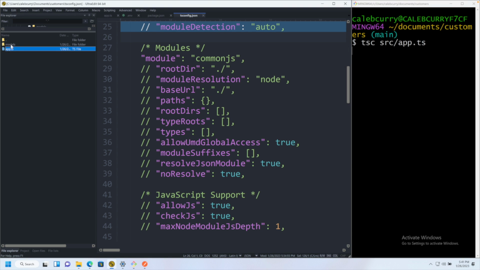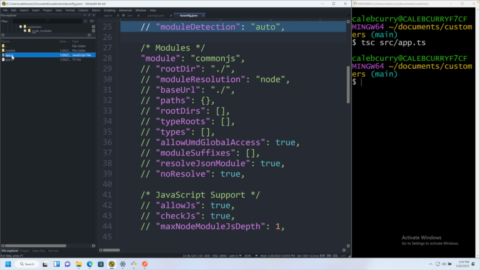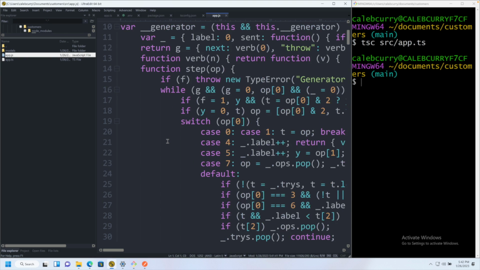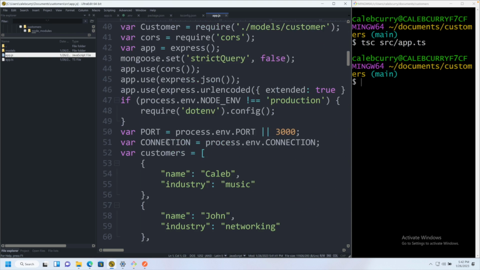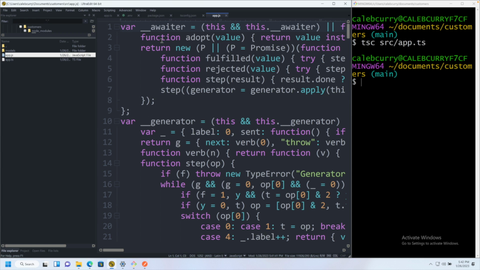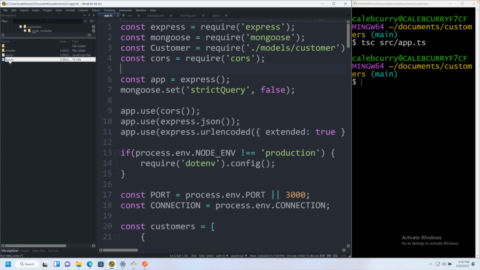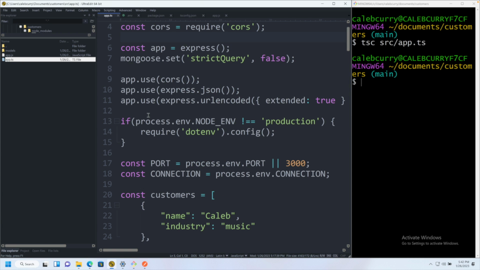So taking a look over here at the files, we will get an app.js. So this was generated from the app.ts, and you can look at it and you can see it's very computery looking. So it's kind of based on app.ts, but it's not going to look exactly the same.